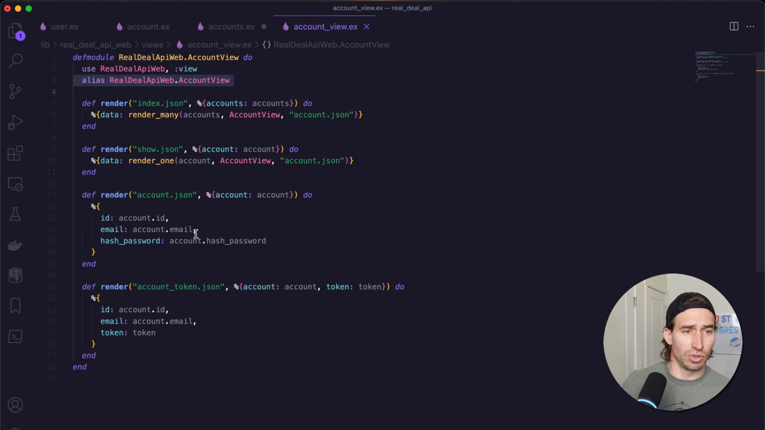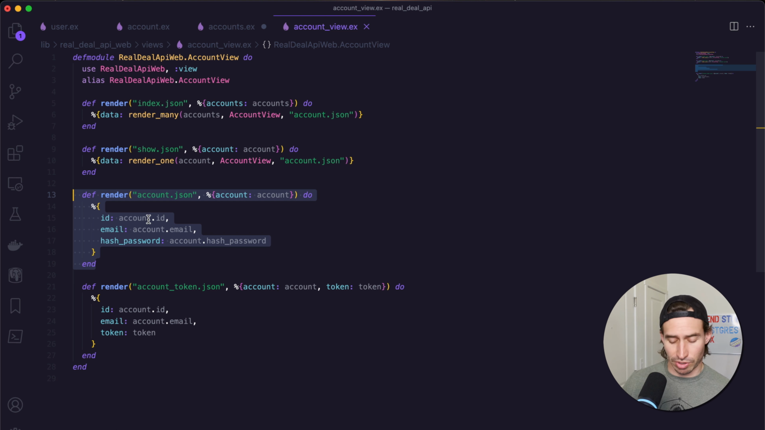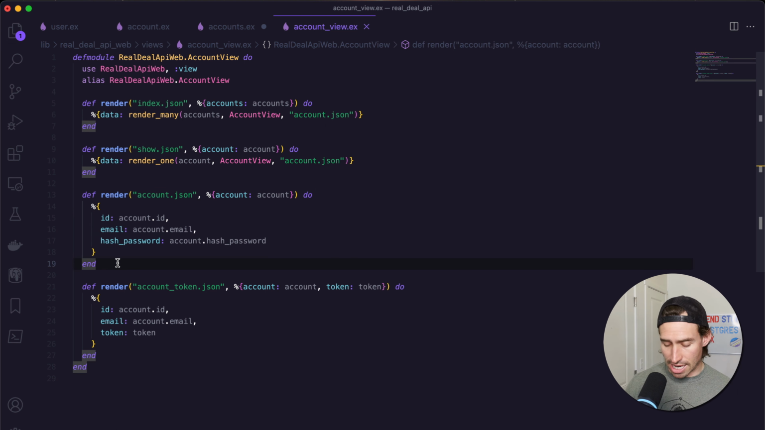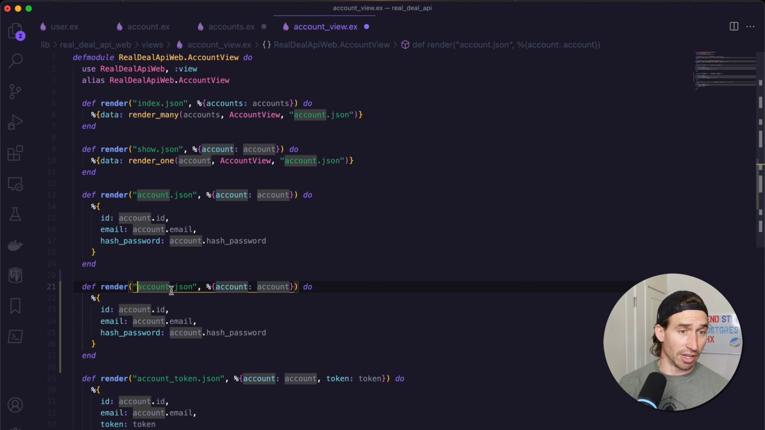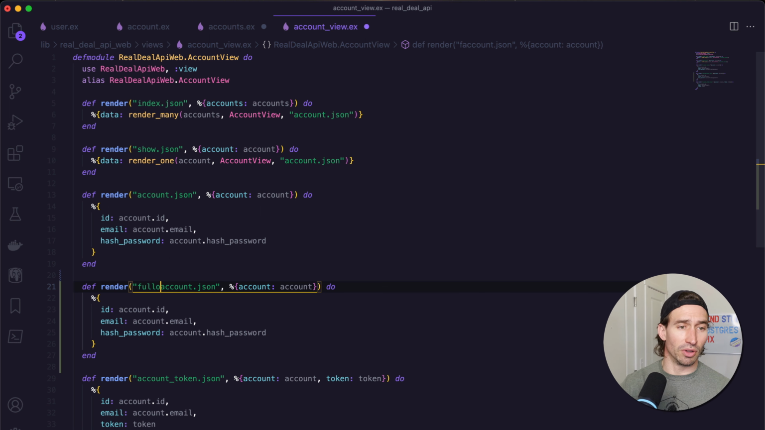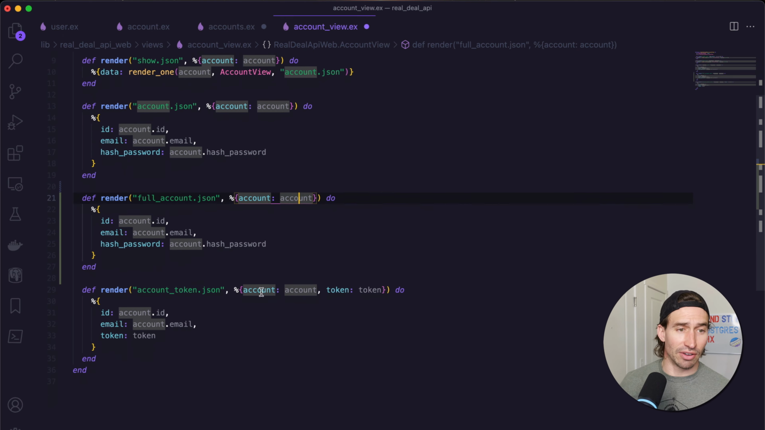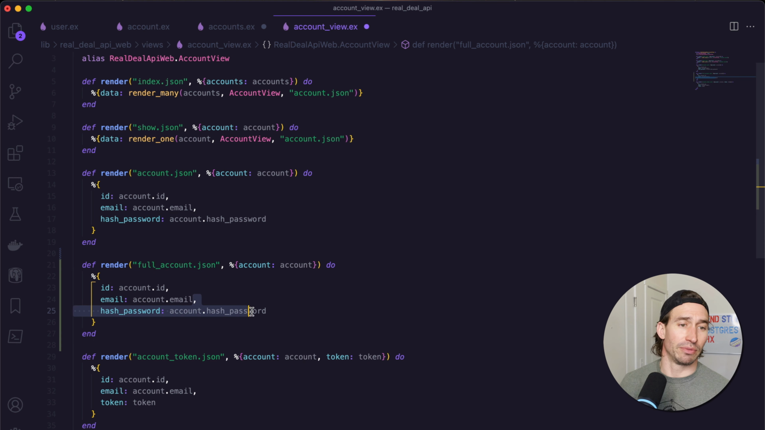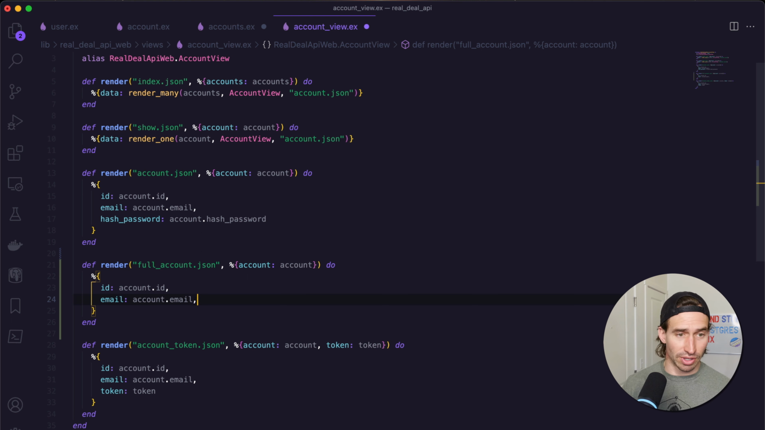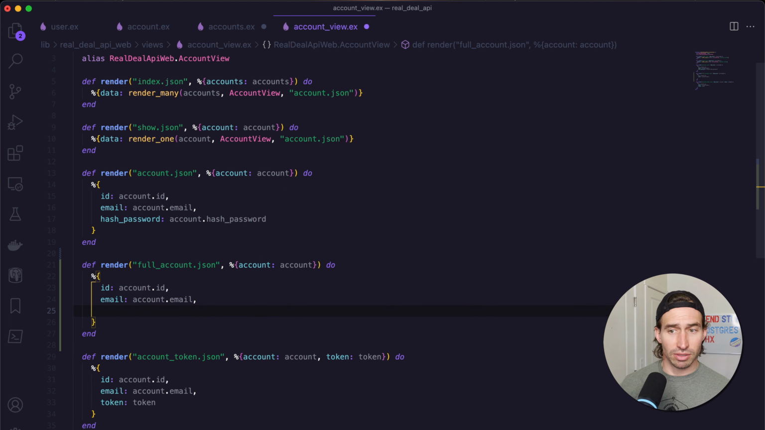Now we want to, let's just copy this render function where we're returning ID, email, and the hash password, and underneath paste it. And we have to call it something different other than account.json. So do full underscore account as the name. And it's still only taking an account object. And now we don't need the hash password. We don't need that information, especially on the front end. It's only something we need server side. So we don't ever have to return that. But so underneath email, we want to return our user object, right? So we need access to our user view.